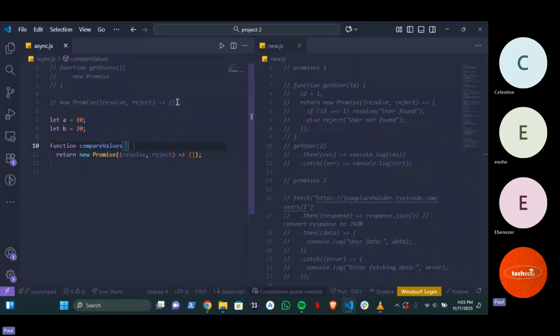Let's remove this. Again, I said I want to have a function that compares values, right? Right now, we have A equals 10, B equals 20. Now I want to compare if A is equal to B. If A is equal to B, what are we going to have? Resolve. Resolve is the success. But if A is not equal to B, what are we going to have? Reject.